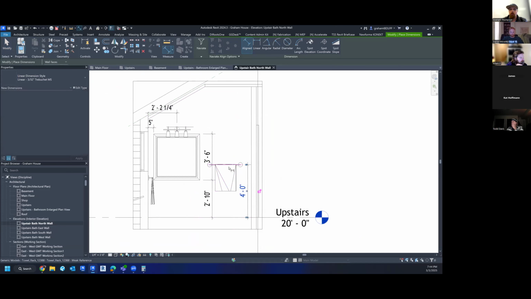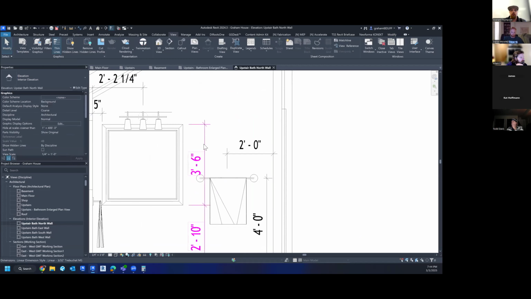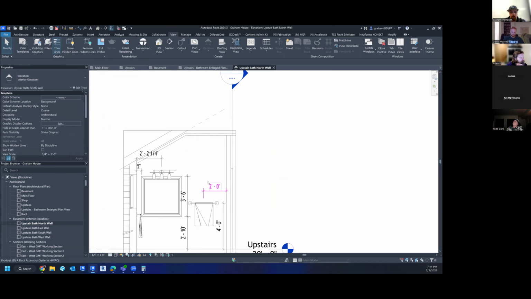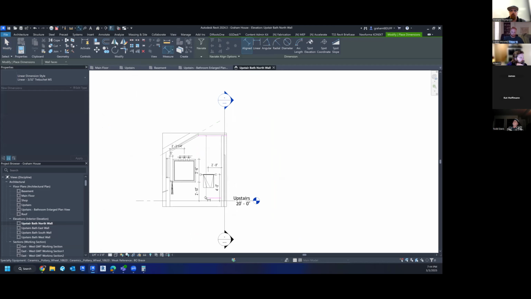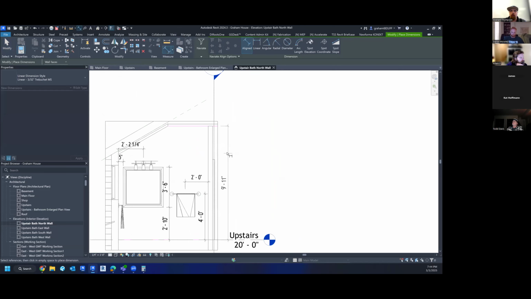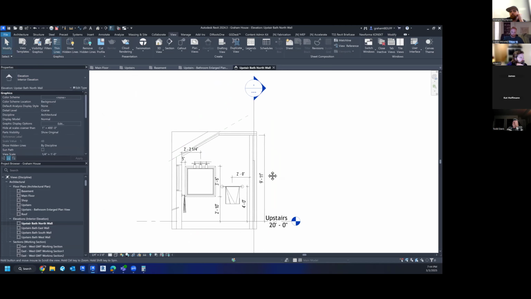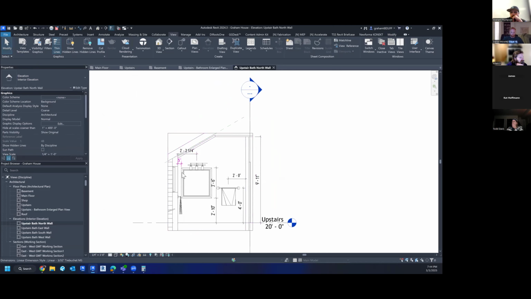And I could also say that the center of the towel rack is 2 feet from the wall. So I've now given most everything that I see here. Maybe I want to give a ceiling height. I could give that as well. And I've got a 9'11" ceiling in there, which is true. Okay. Any questions on that?